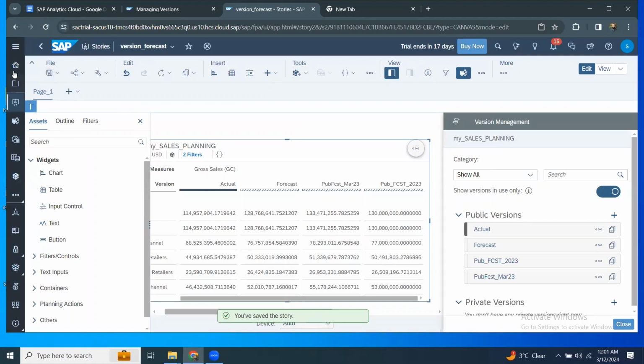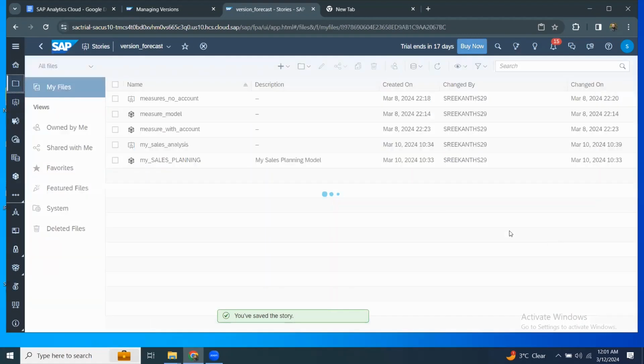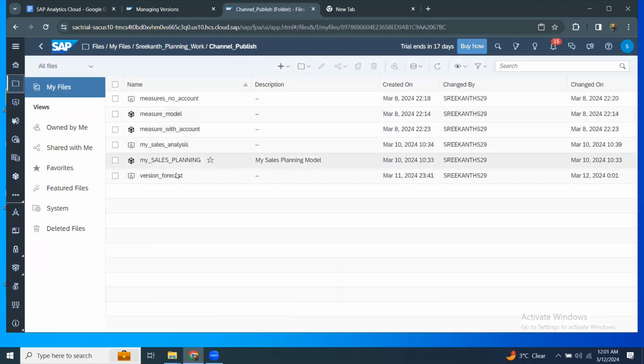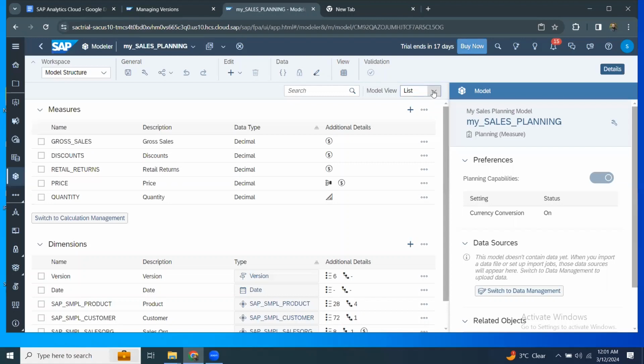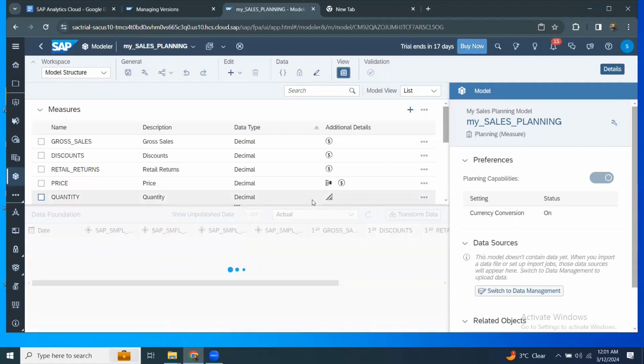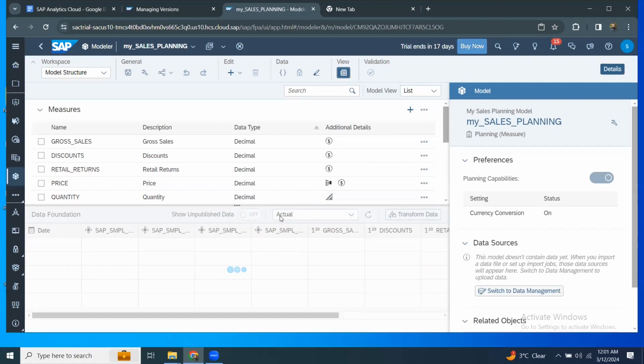I will go back to my model now. I wanted to see those newly created versions coming up here. I'm going to put my sales planning and then choose data. So in the data foundation view, you can see the drop down here for the versions.